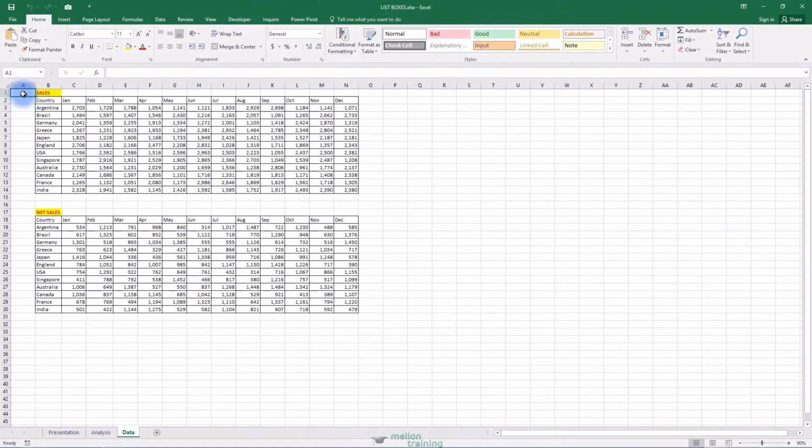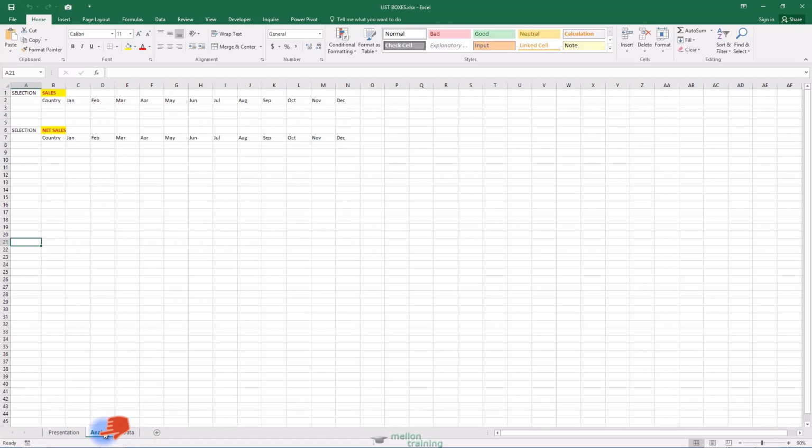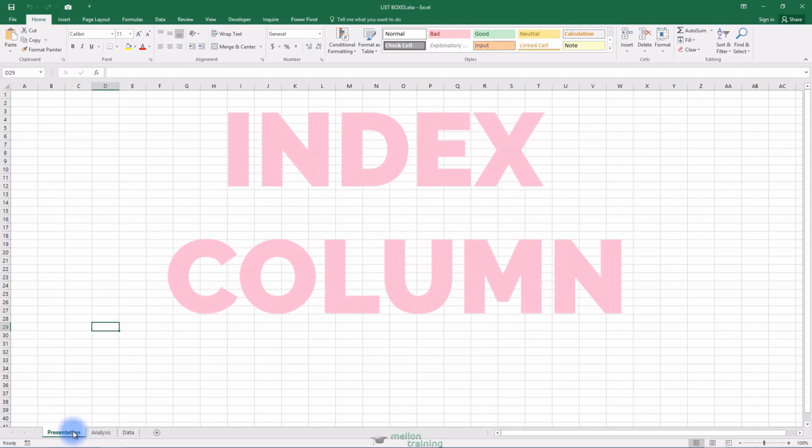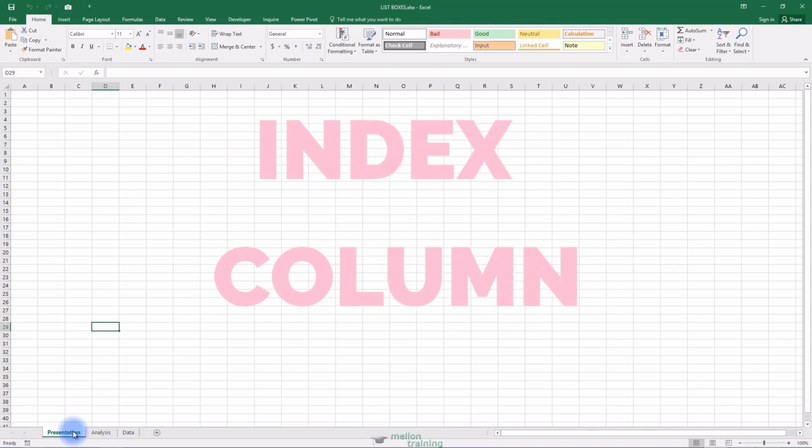We'll use three worksheets. The data with sales and net sales for each country and each month. The analysis worksheet that'll help us create our interactive charts. And finally, the presentation sheet, which is our storefront. We're also going to use two functions, index and column. I'll show you all the steps in detail, so don't worry if it sounds complex to you right now.